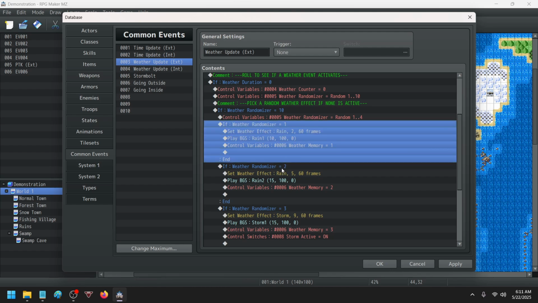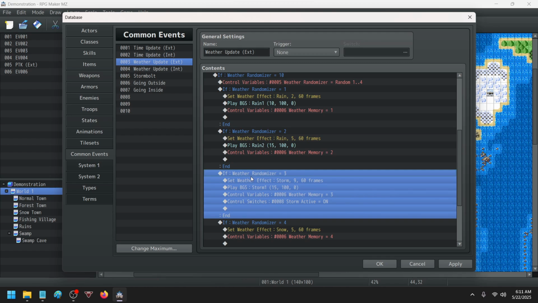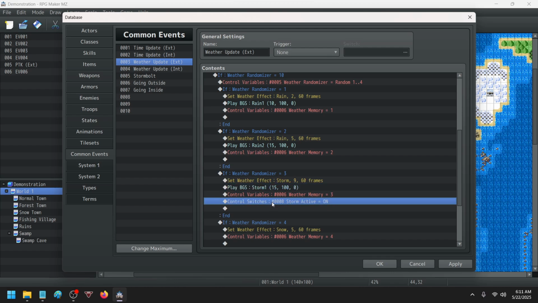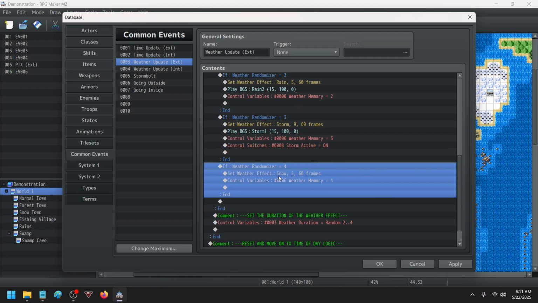If the value of the weather randomizer is 2, it activates a stronger rain. If it's a 3, it activates a storm. And with the storm on, it will also activate this switch. And we will get to why in a few minutes. And finally, if the weather randomizer value is 4, then it activates a snowstorm.